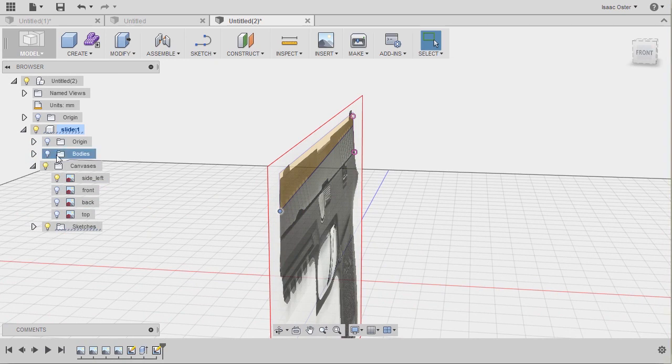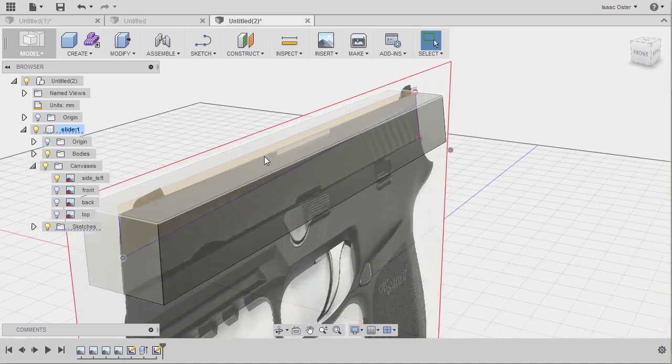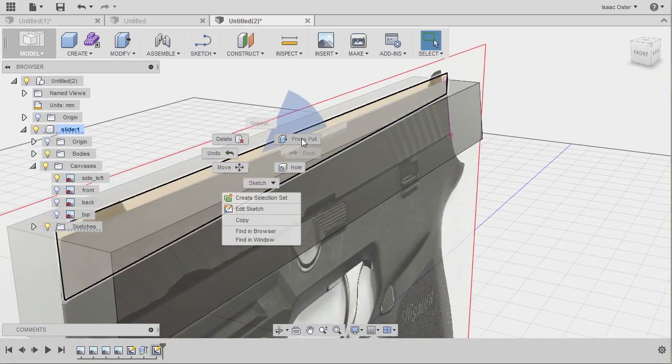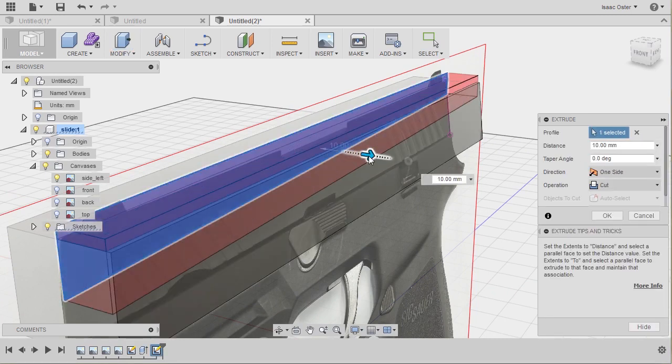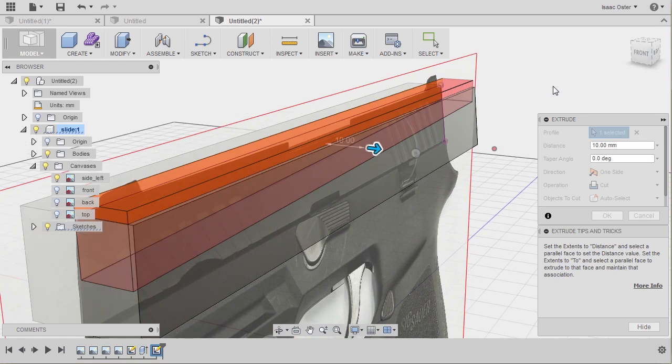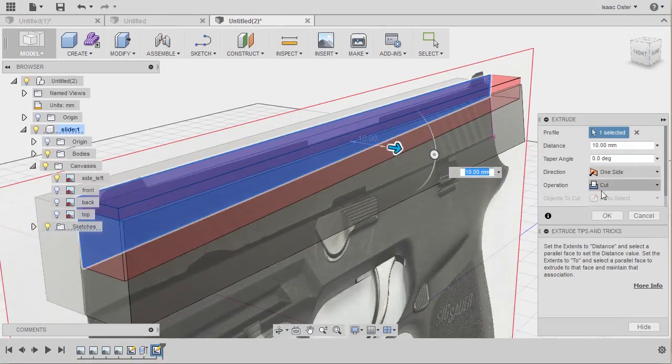And at this point, we can turn the body back on because otherwise we won't be able to see what we're creating. I'm going to do a press pull and pull this thing out. Now, whenever you have geometry that you're creating that intersects other geometry, it's automatically going to switch to cut. Now, what I'd rather have this be is a new body.